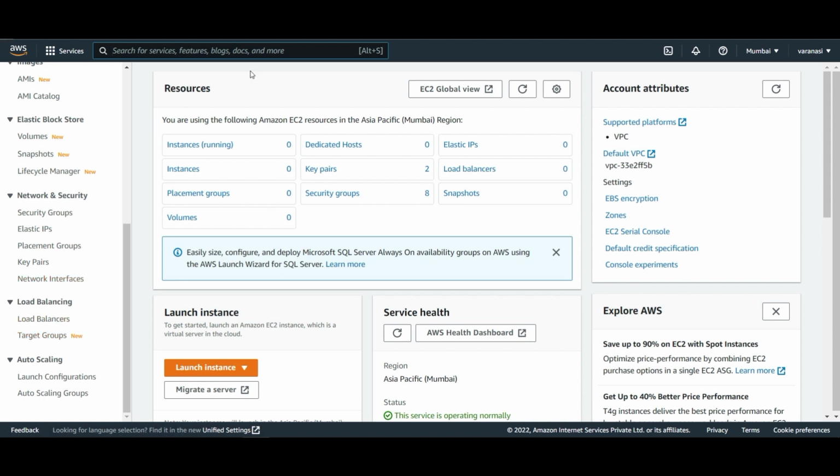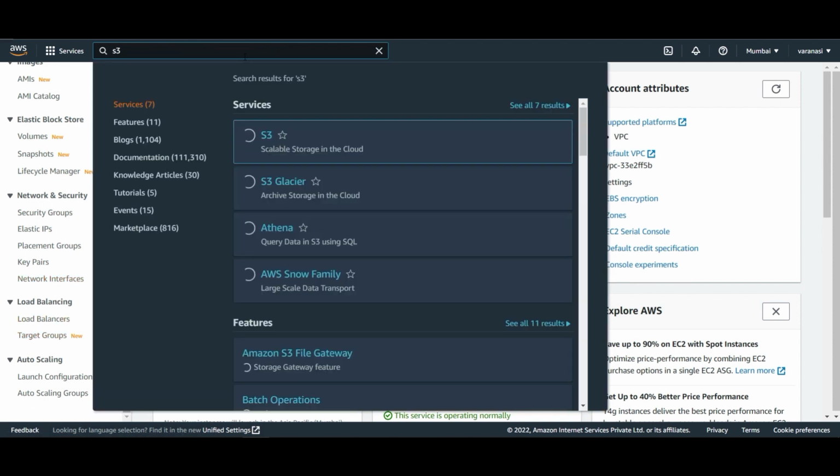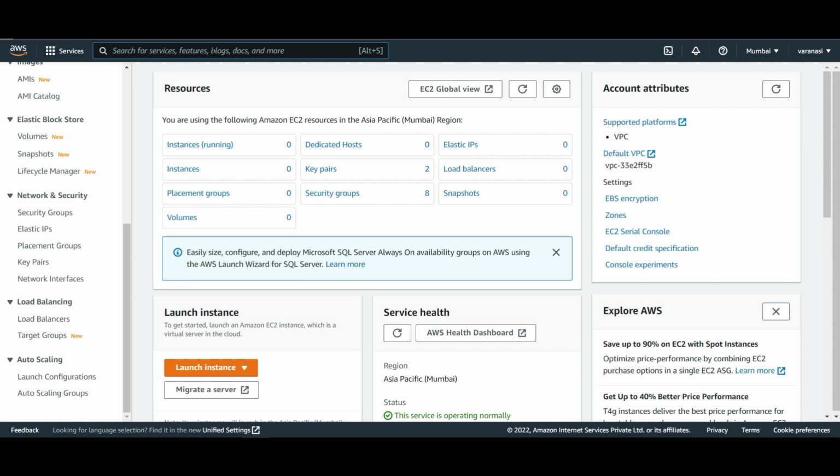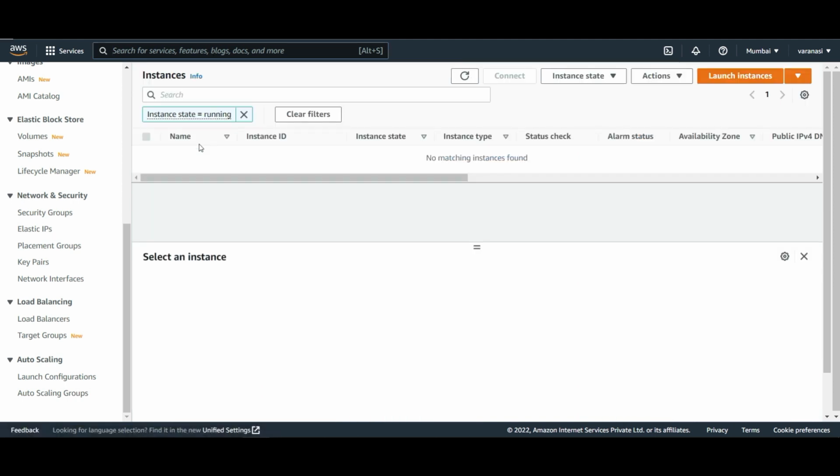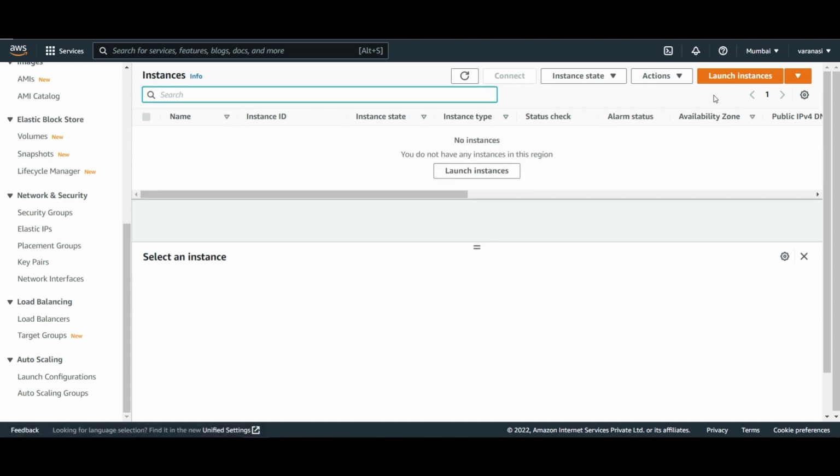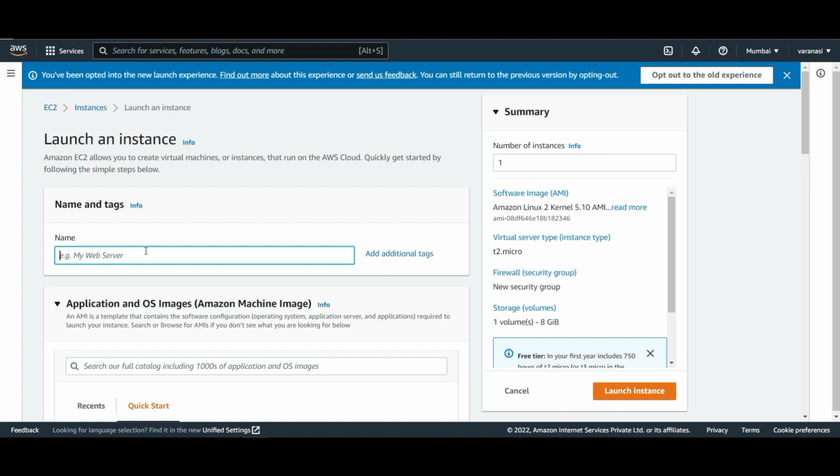Again, to launch S3, you will search for S3 and go to that service. Again, you will search for any other service, go to it, and connect the things. So if I show you what all is done, if I click on create instance, or launch instance, now you have to give your server name. Suppose I say AWS.